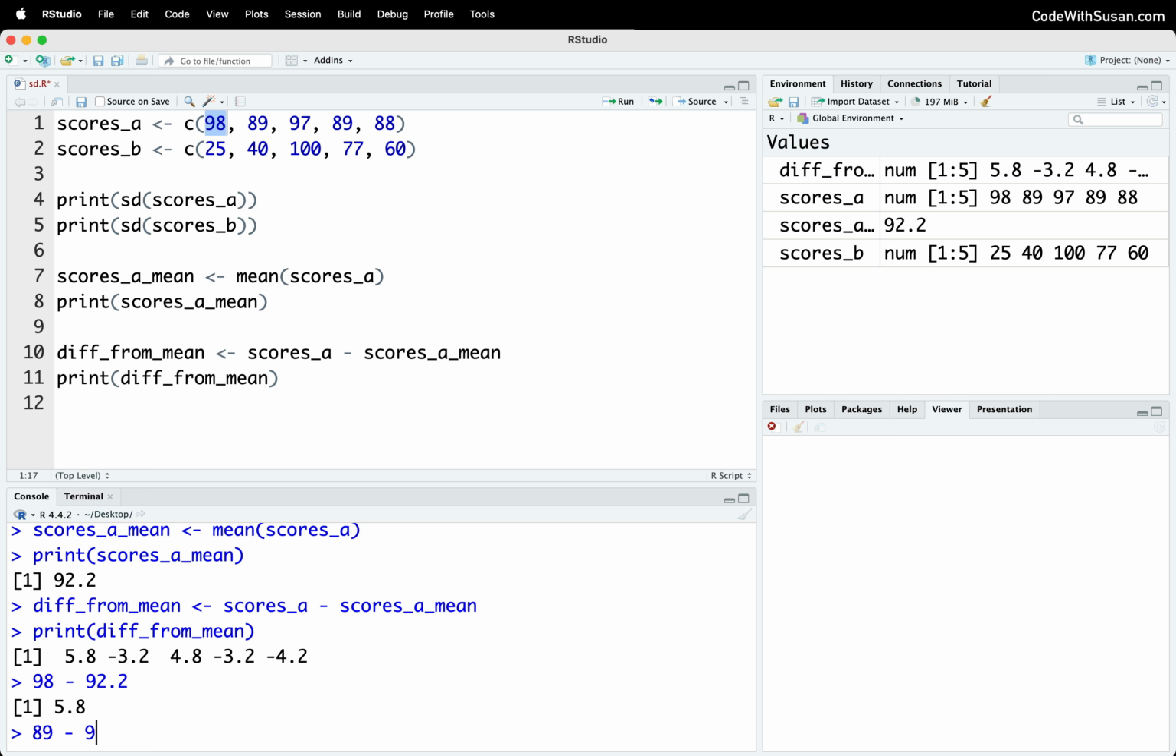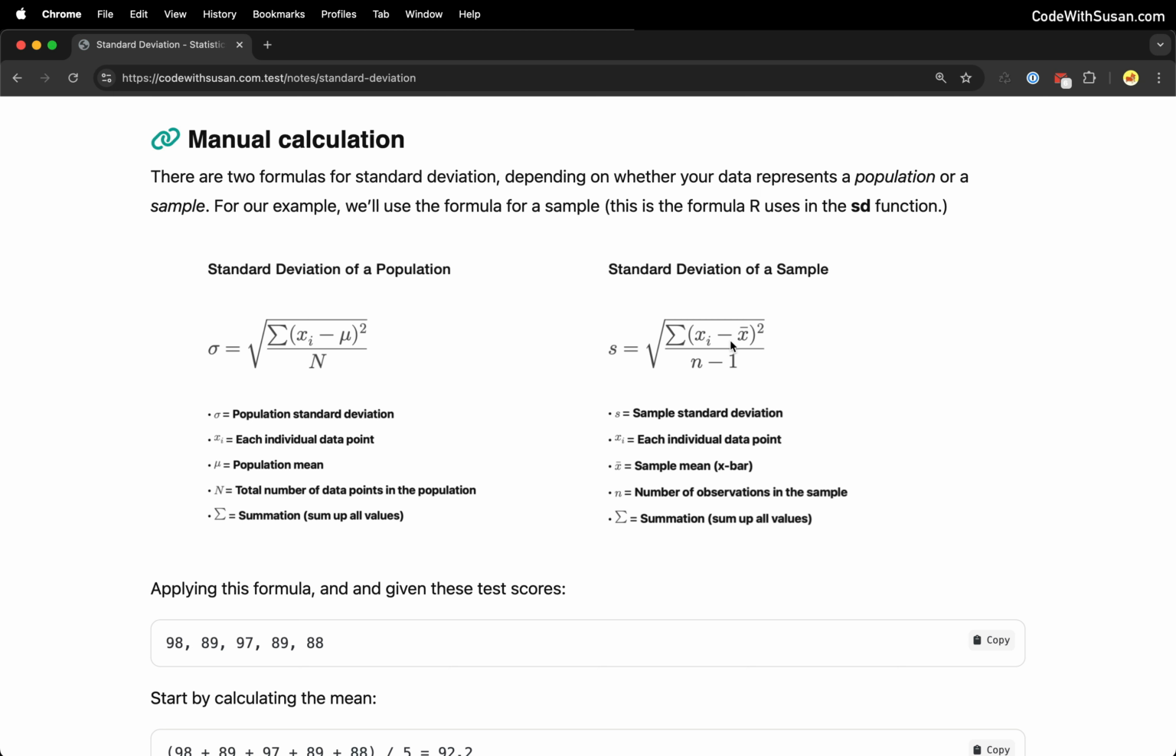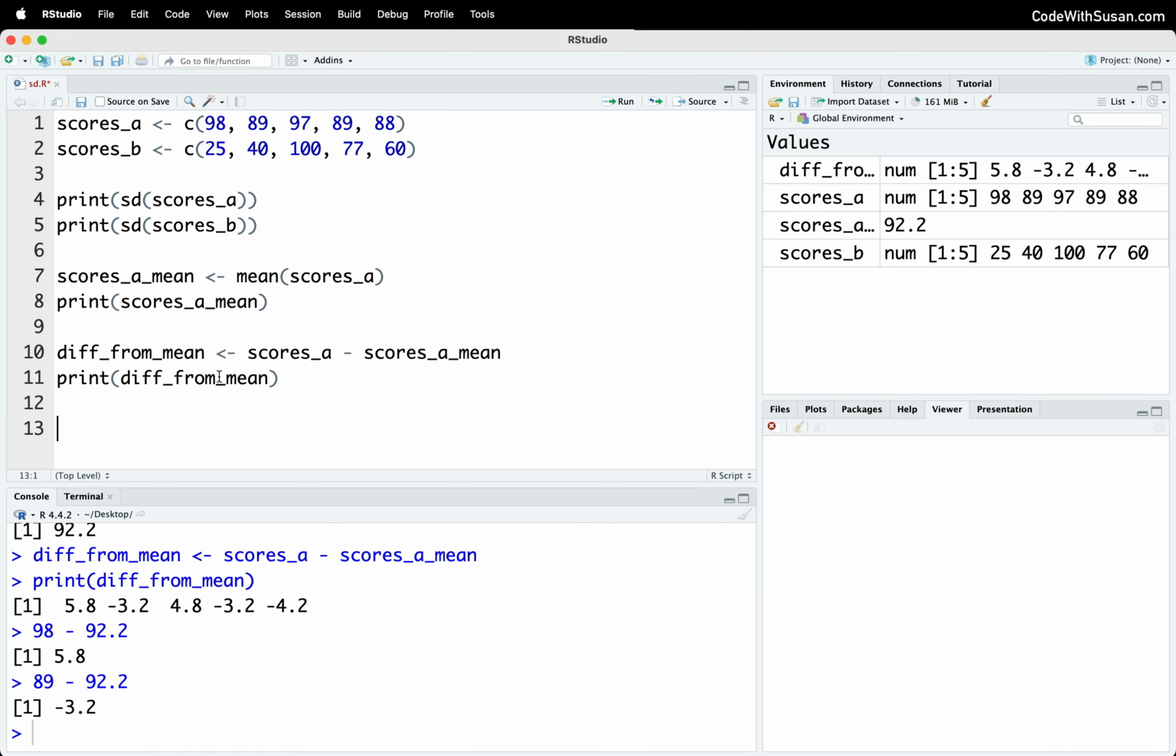So checking in on our formula, we calculated the mean. We subtracted that mean from each of our data points. And now we need to take those values and square them. So once again, we can take advantage of vector operations. So we're just going to say our diff from mean, which remember is just this numeric vector, and we're going to square it. So we're going to say raise it to 2, and let's again capture this in a variable.